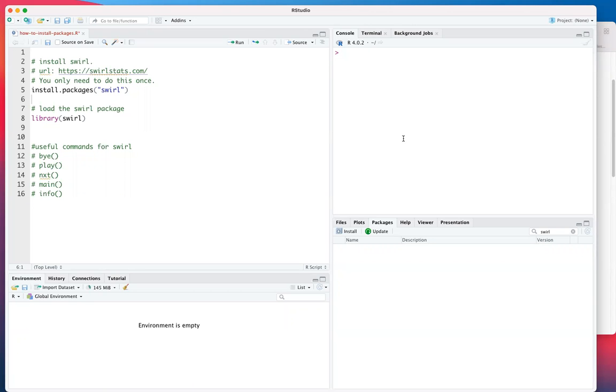Swirl is an R package that turns the R console into a dynamic and interactive learning environment. It guides you through some R programming exercises where you can answer questions inside the R console. In this video, I'm going to show you how to install Swirl, load the library, and start the program. We've already looked at this before.